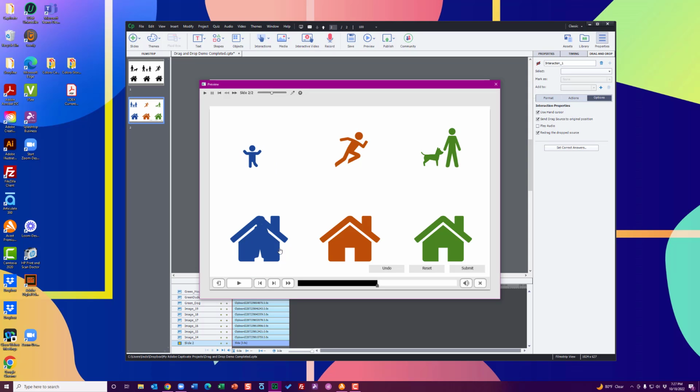All right, I'm sending the blue family home. Red runner is going home and dog people are going home. I did have this set up to auto submit. It worked. I put all the people in the correct place and you got it. It worked.